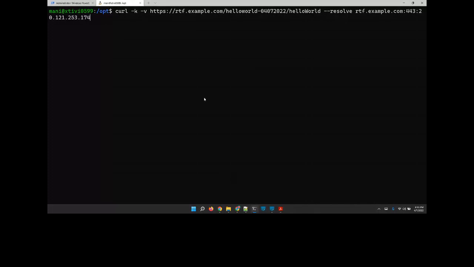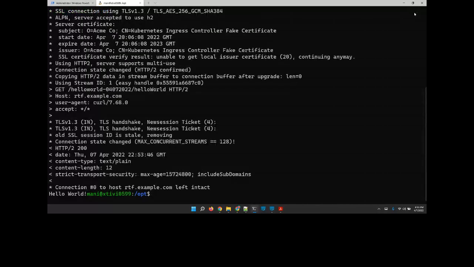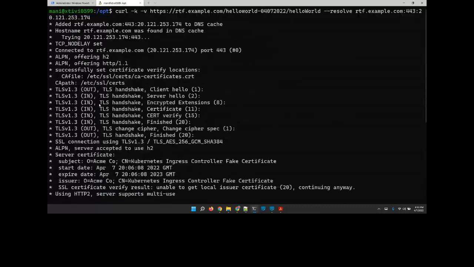The thing that changed is HTTPS. We are making it secure, and also look at the port. It's changed to 443, because 443 is where the Ingress controller listens for secure traffic. And I put a v there to make it verbose so that you know what has been applied. The v stands for verbose.